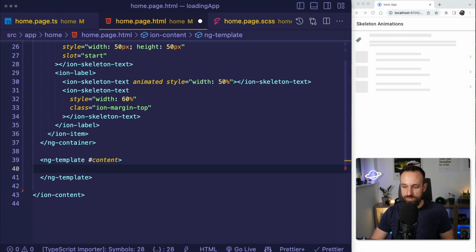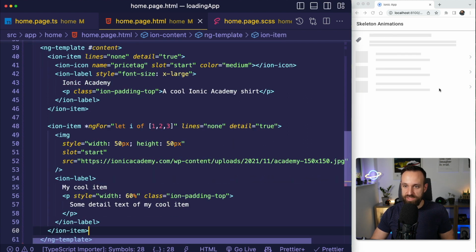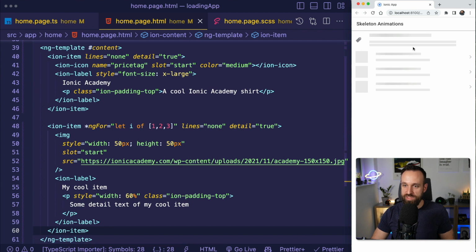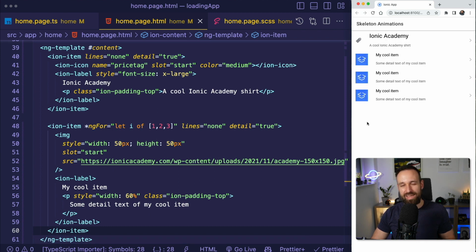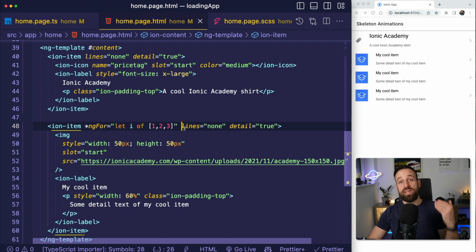So I'm just gonna do pretty much the same thing that I did in the loading state, but now it's gonna have some values. And we're gonna see we have a loading state, which is the skeleton, and then we have the real view. Now, in many applications, this is already pretty fine.